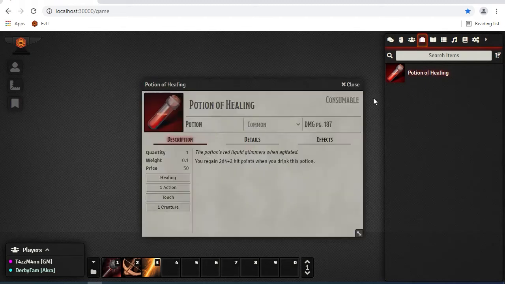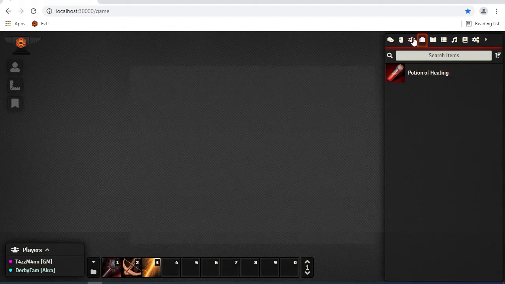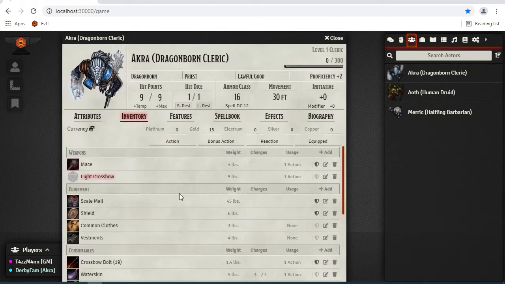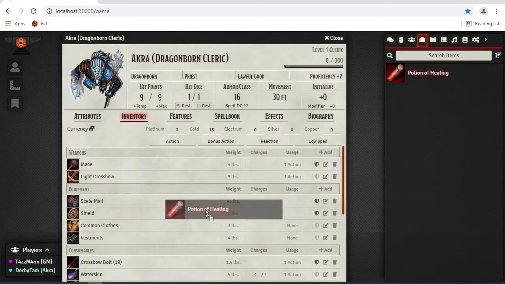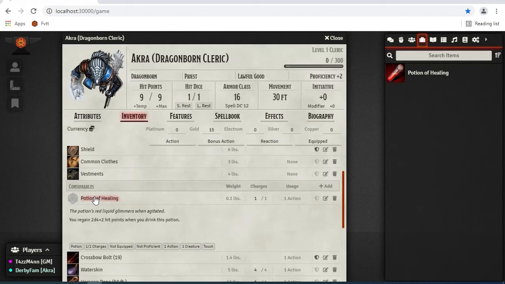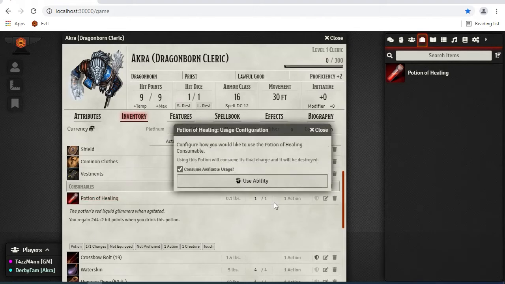Now they can see the potion of healing. They can get the information on it. I think if they drag it to their character sheet, I'm trying to remember this part. I wasn't even thinking about this really. So if we drag it from here to their character sheet, you can see it added it here. And I believe, yeah, now they can actually use it.